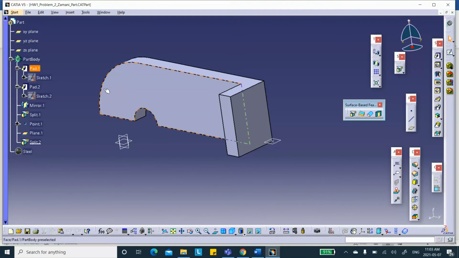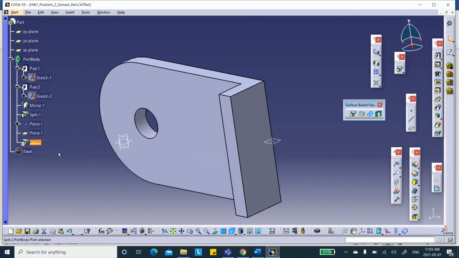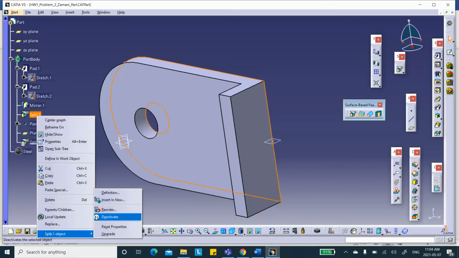And what changes do I want to make? Well, I want to delete these, either delete it or deactivate it. Either way, that's entirely up to you. So let me go ahead and deactivate it and deactivate this other split. Deactivate right there.